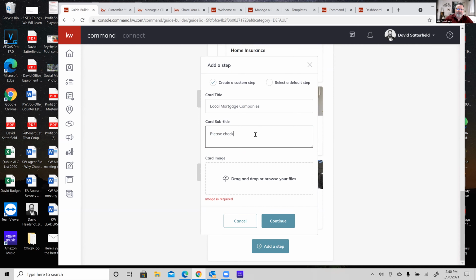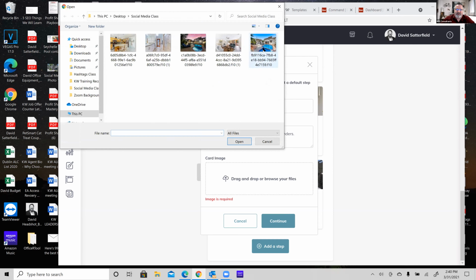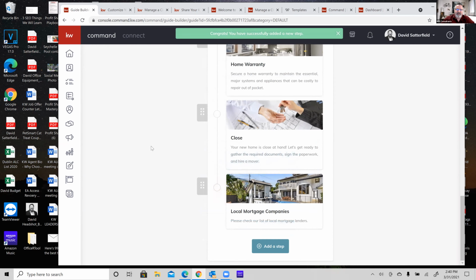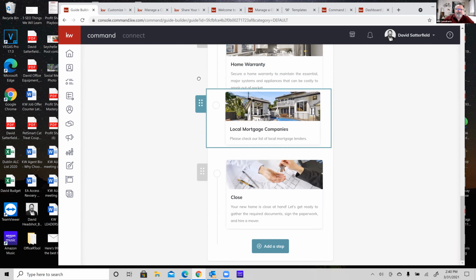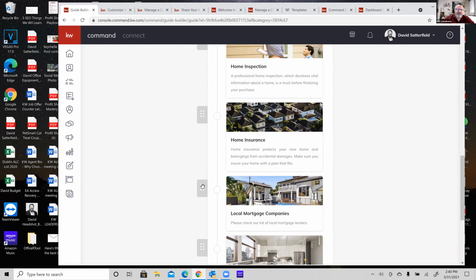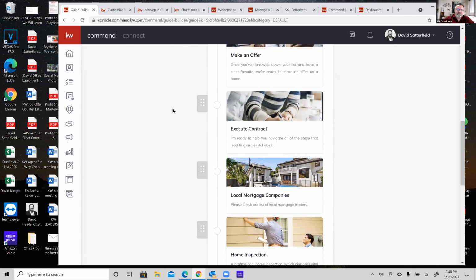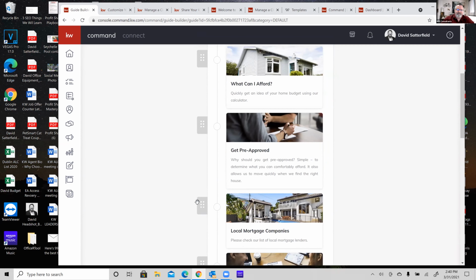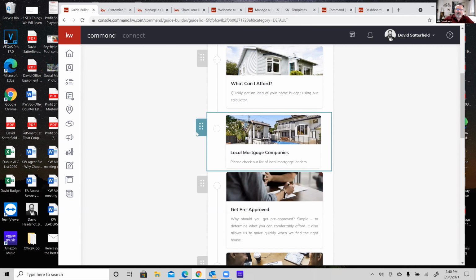Please check out our list of local mortgage lenders. And same thing, you can add an image if you want to. It's telling me that that's required, so I'm going to do that. And then when I hit continue, boom, I've got local mortgage companies right here. And again, if I wanted to move that, I could always drag that up, maybe closer to where the get pre-approved used to be. There we go. Wherever I want it, I could put it before or after.